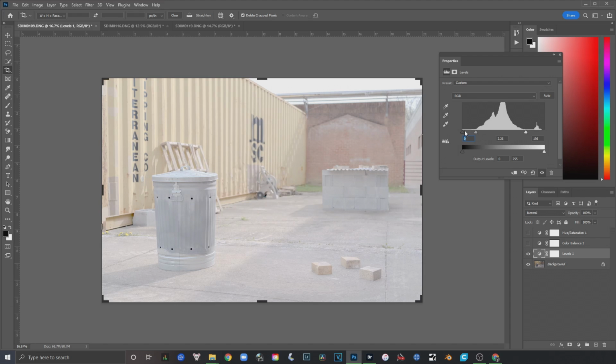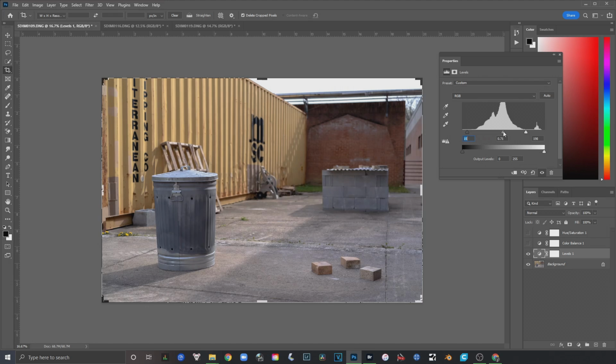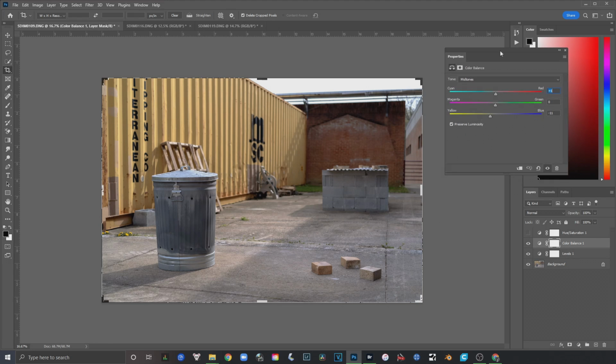Let's pull it back. I don't want too much shadow. And then let's see where we are around the middle. I'm kind of liking the way that looks there. Let's click it on and off. Yeah, I think that's adding a nice amount of contrast. Maybe it's a little too bright. There we go. Let's take a look at color balance.